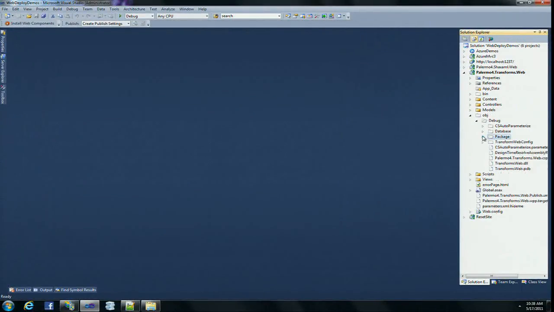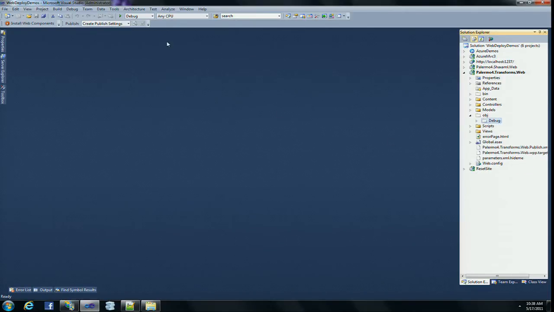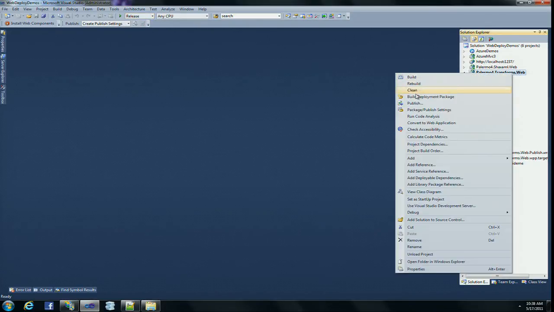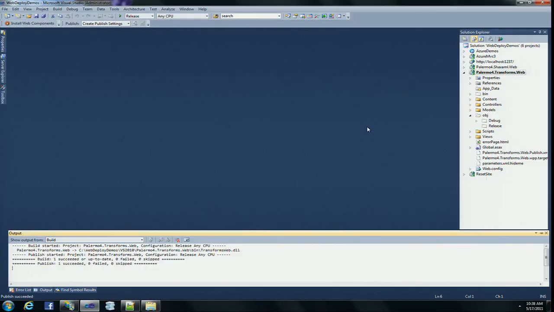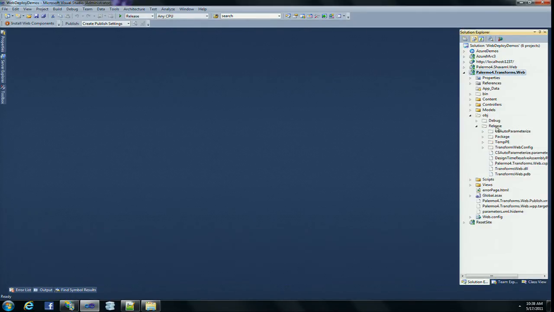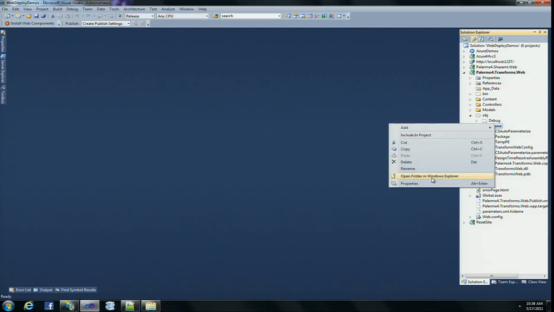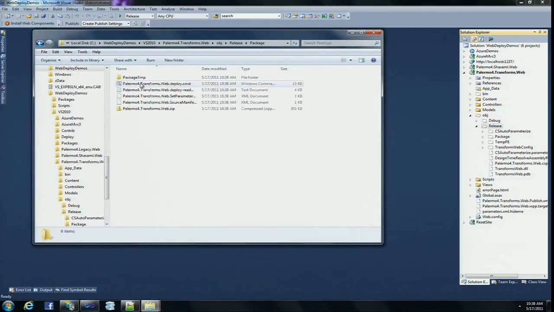Maybe the file name is date time stamped or something, but that's a great scenario for you. So now you'll notice that the debug folder was created, but there wasn't a release one. So if I switch over to a release and then do another build deployment package, then it's going to do basically the same thing here. I hit refresh, go down to release, show this in the Windows Explorer, and once again, if I go down to package, it built the same thing, except this is using the release configuration settings.